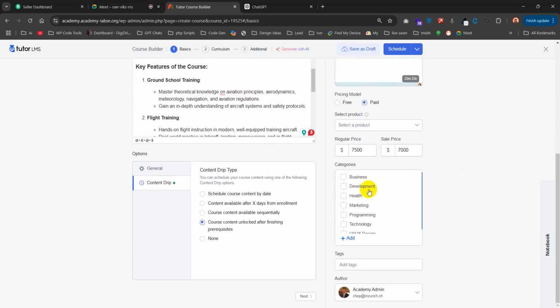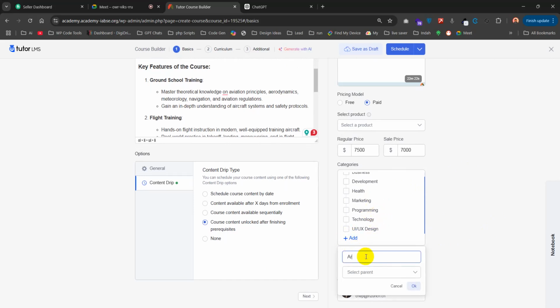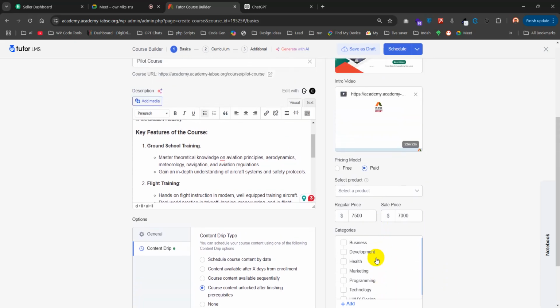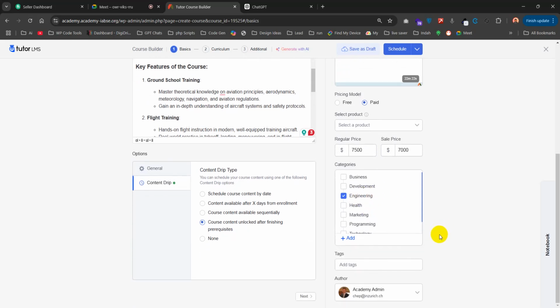And after this we can define a category. I think this is not any of our categories, you can just add a category like architect, engineering. Okay, is it okay? When you click on it, it will be added. There is engineering and I have selected it.